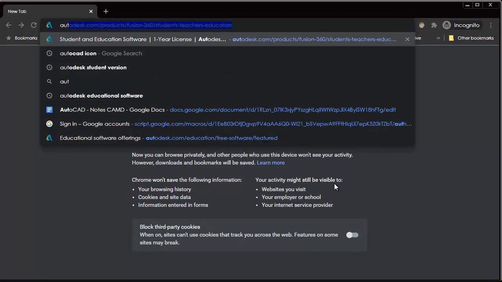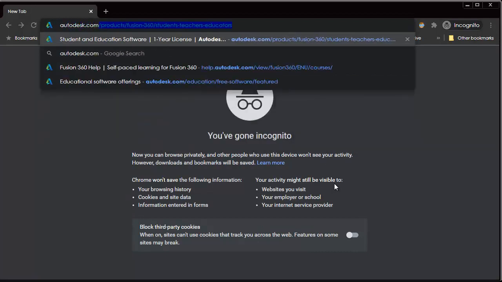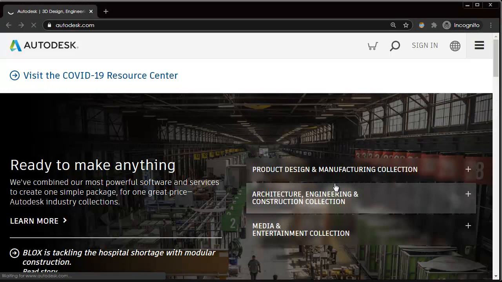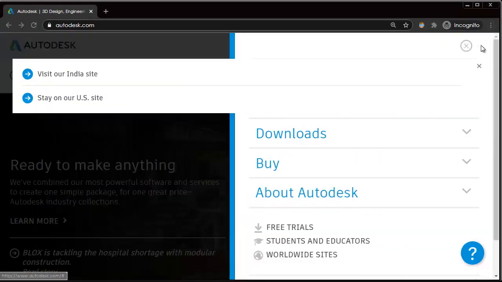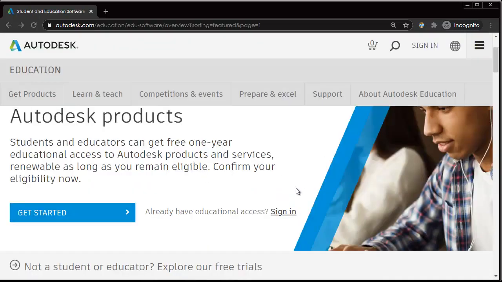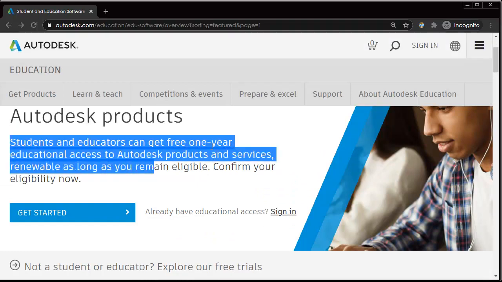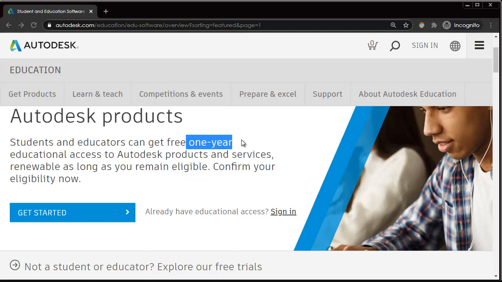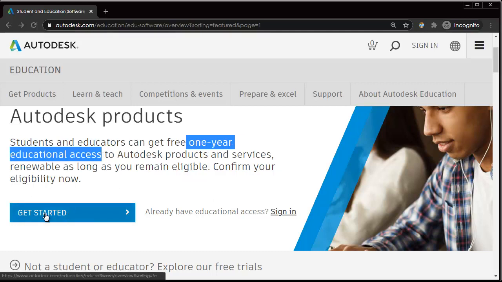First go to autodesk.com, the official website of Autodesk. Click on the three horizontal lines on the top right corner, go to Downloads and Free Student Software. Here you see the confirmation message that students and educators get 1 year of educational access to the Autodesk products for practicing. So you have to click on Get Started.